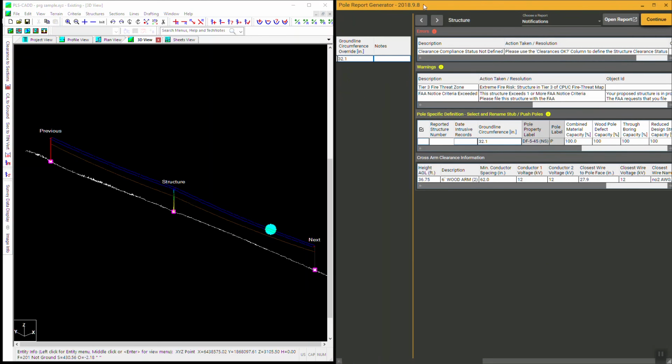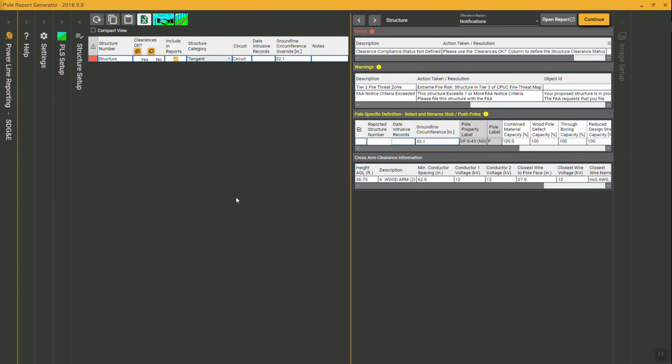Now let's bring this full screen so we can see everything. And now we're on to the second phase of PRG structure setup. And since we only have one structure here, it's fairly simple, but this table will fill up with all the structures that you have in your model. So if you have 10 structures, you'll have 10 separate rows. And then for every structure, you need to resolve any of the errors and warnings before being able to continue.